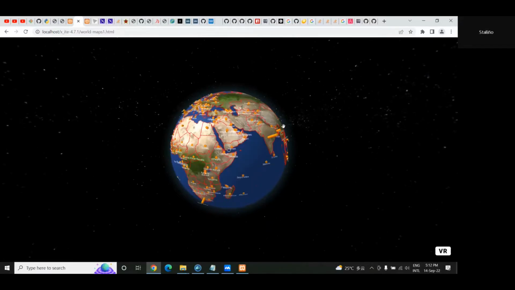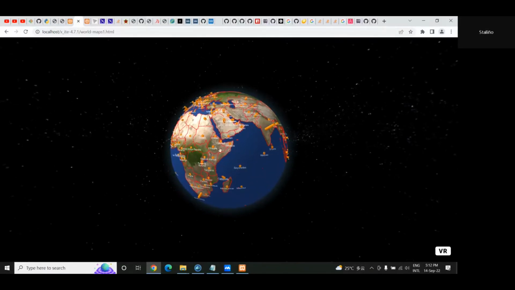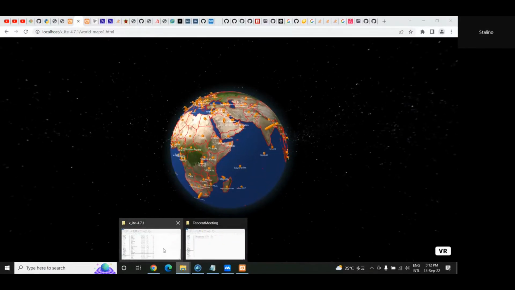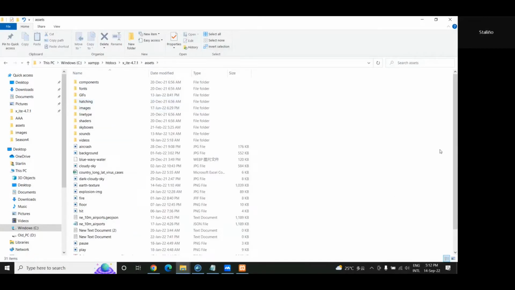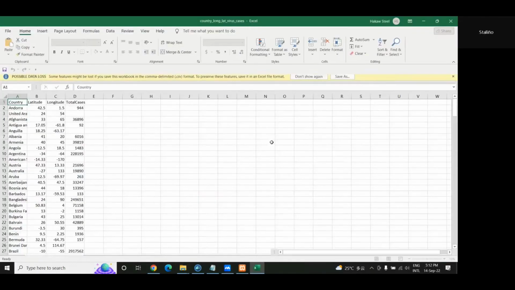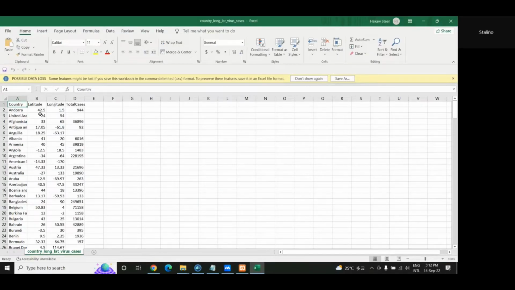We need to show these bars that are showing the number of COVID cases in each country. So like I said, we are going to do this by using this CSV file that we have in our assets folder. I'm going to share this CSV file with everybody. I actually got this data from 2 different places. I got the latitude, longitude of the countries from a different place, and then I got the COVID cases from a different place. And then I put the data together. So I'm going to share this file with you guys if you're coding along with me.